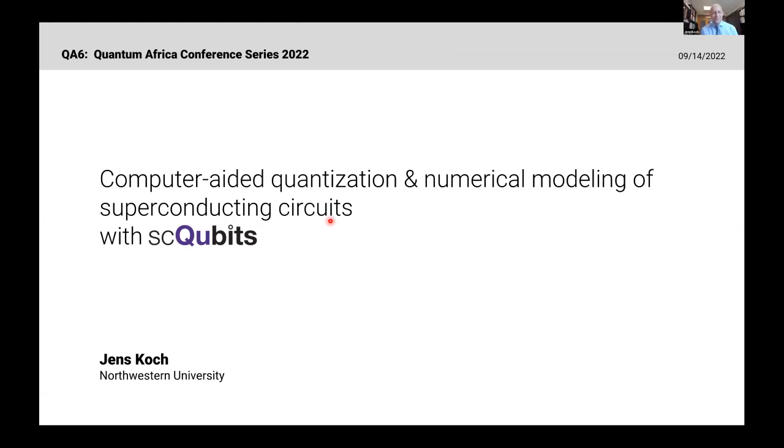Okay. Thank you. So I'd like to tell you a bit about work that we've done in my group on a Python package that is meant to help you if you're interested in superconducting circuits. It does numerical modeling of these circuits for you, and also helps you quantize new kinds of superconducting circuits.